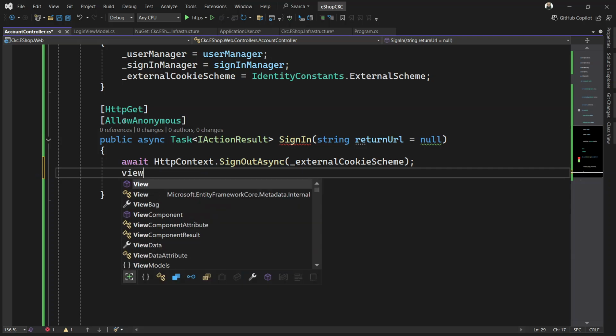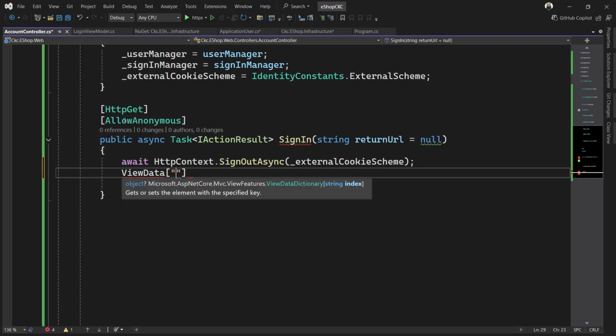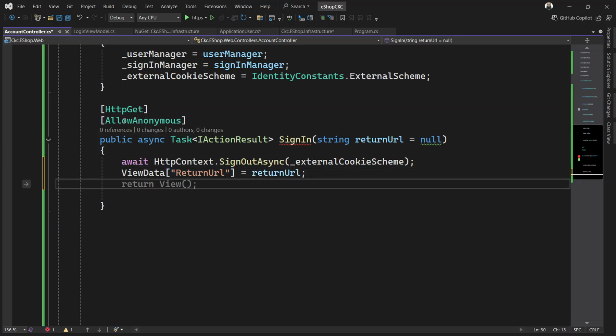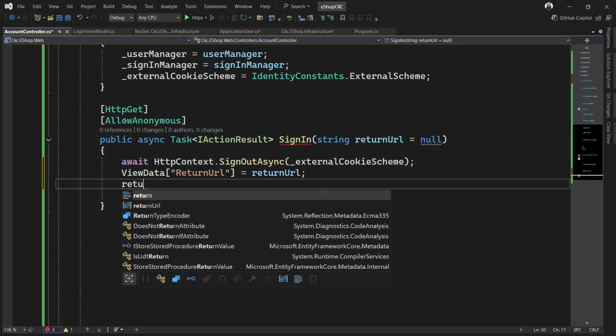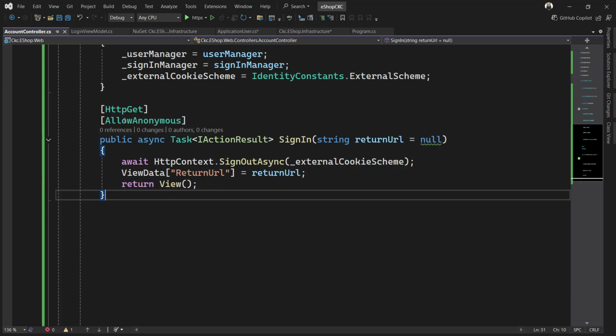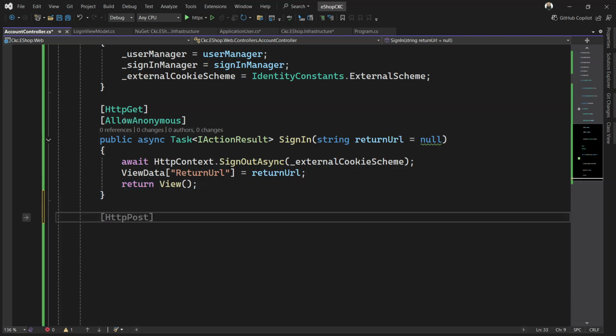That's one thing. And then within the view data, we are going to capture our return URL which has been provided to us. You can see we are capturing it, and we are just going to return a view of sign in. So basically it will render the view.